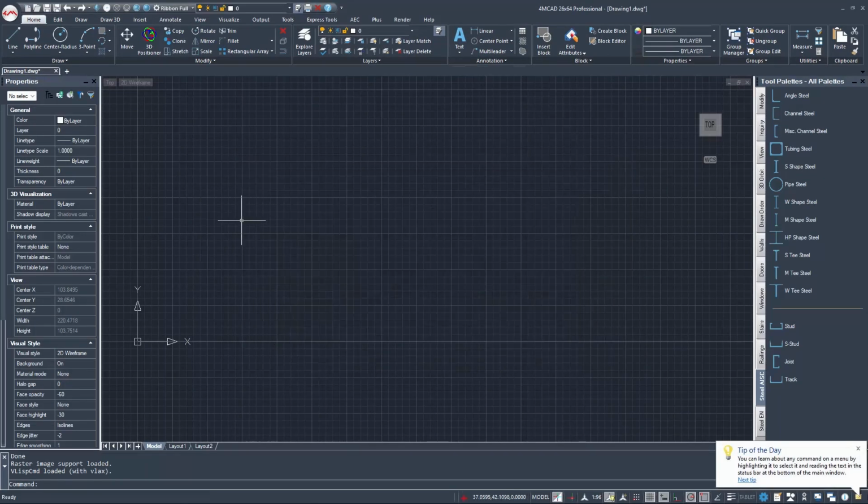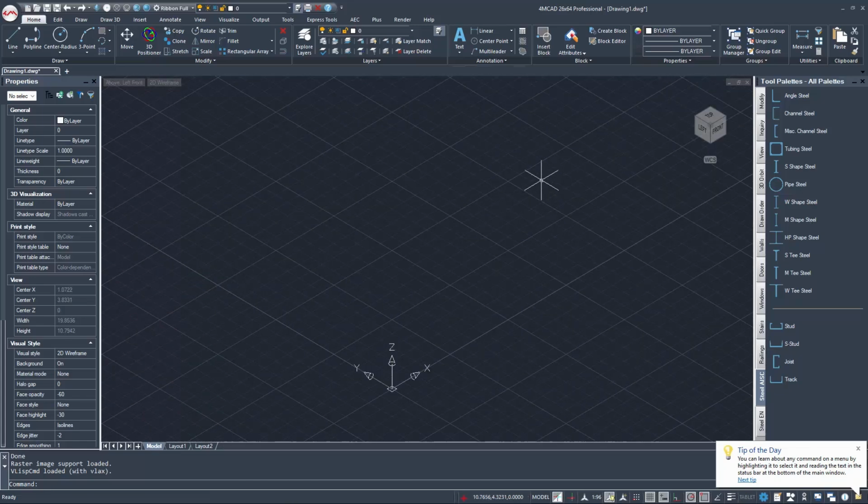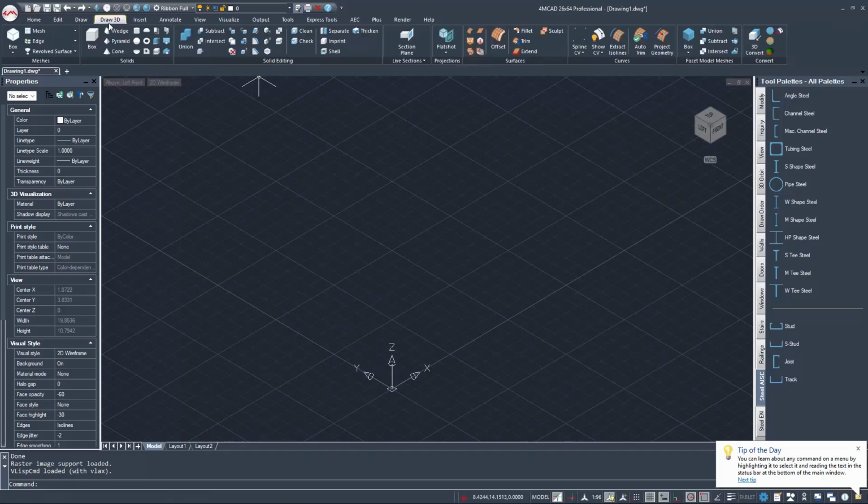We start by creating basic 3D objects: cubes, spheres, cylinders, which serve as building blocks for more complex 3D solids. Let's begin by switching to an isometric view so we can work more comfortably in the 3D environment. Next, we go to the Draw 3D ribbon, and from the Solids tools, we select Box. Selected the Mesh box. We really want the solid box.